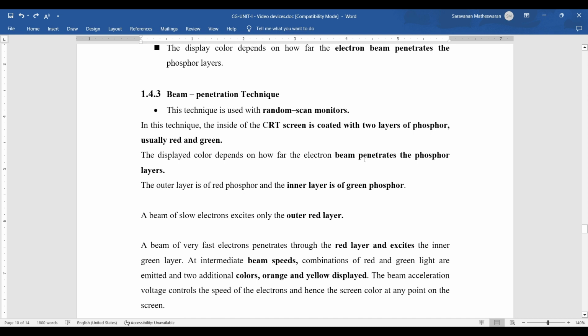Suppose you see white light, there are different kinds of colors in it. If you penetrate it, you get different colors. Inside there is only white color, but outside there are some different colors. Based on the angle of the light on the display, the color appears.